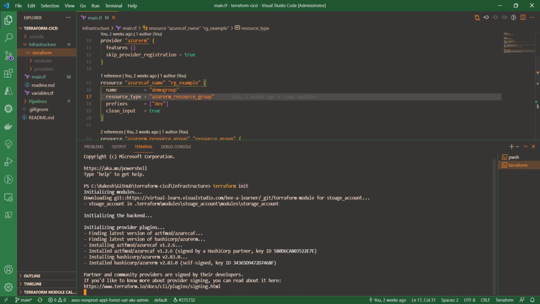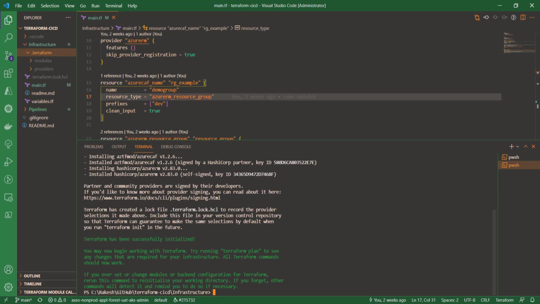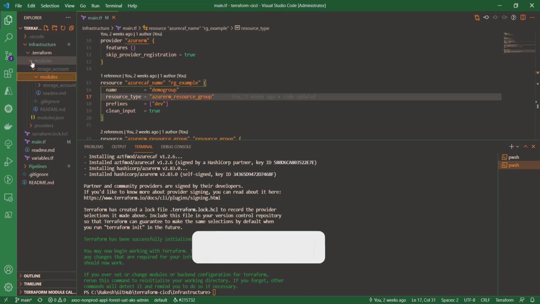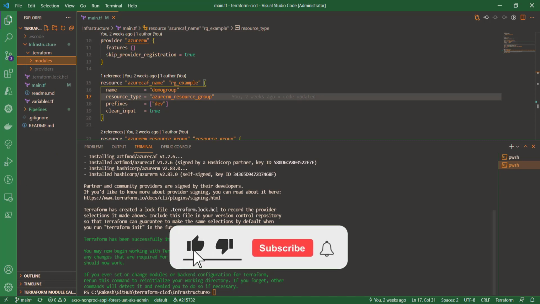And you can see that it has downloaded the module. Here in the .terraform directory, you have the modules folder, and under that you have the storage account module folder where it has got all the files located. Now you can see that the initialization is completed, and if I run the Terraform plan, it will successfully execute.